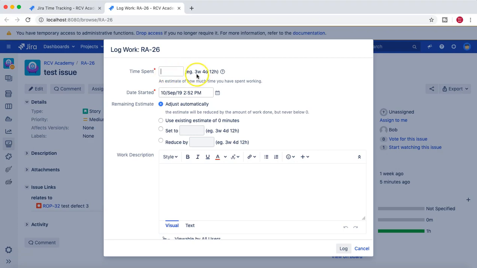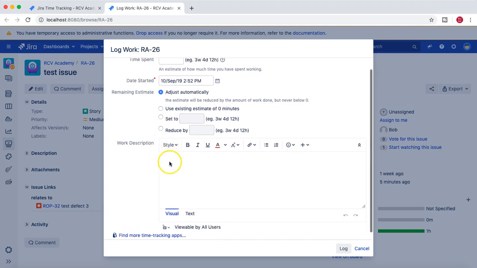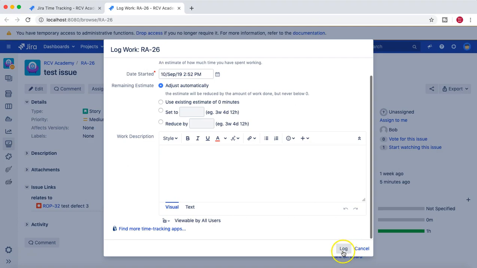The format is basically hours. If you want to put 1 hour, you just say 1H, or if you want to put 1 day, you just say 1D, etc. And weeks is basically 1W. So that's the format it uses, which is the default format. And you can provide the time spent, then a description, and log the work for that particular issue.